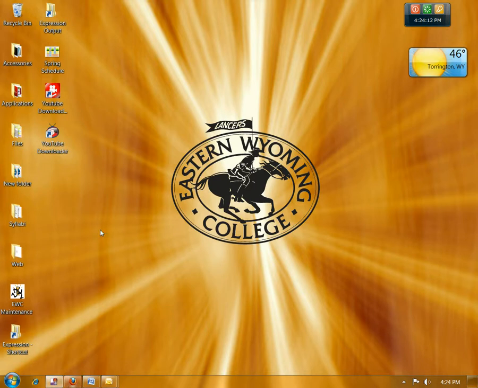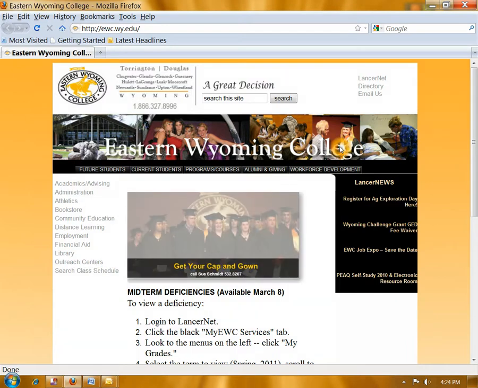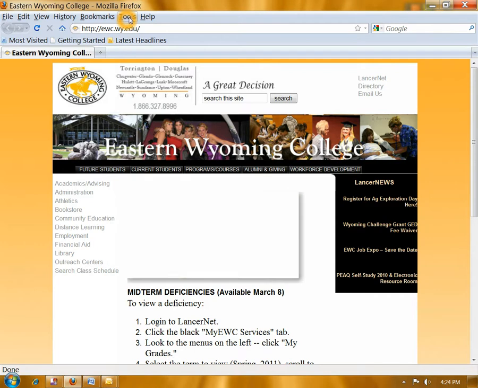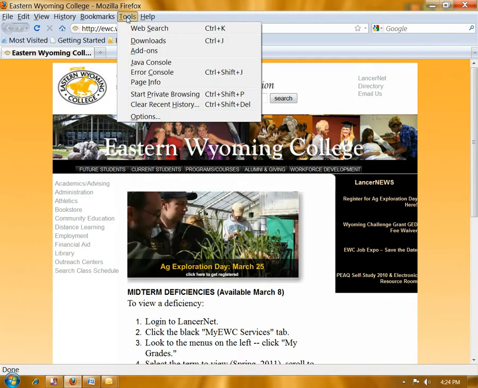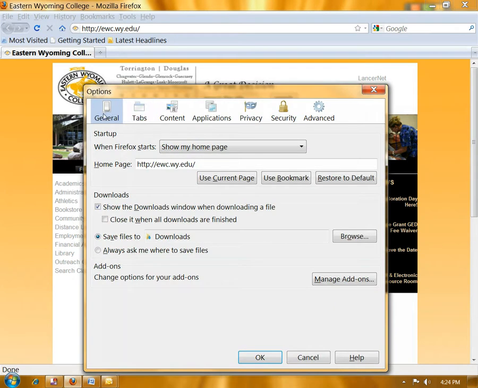You click on the Firefox icon and that loads Firefox for you. You can see that Eastern Wyoming College is my current homepage. I can change this very simply by going to the Tools menu, clicking on Tools, and coming down to Options. That opens up the General tab in your Options window. Now at the very top of the General tab, we see Startup, and you have some options on what you want to do with your startup.